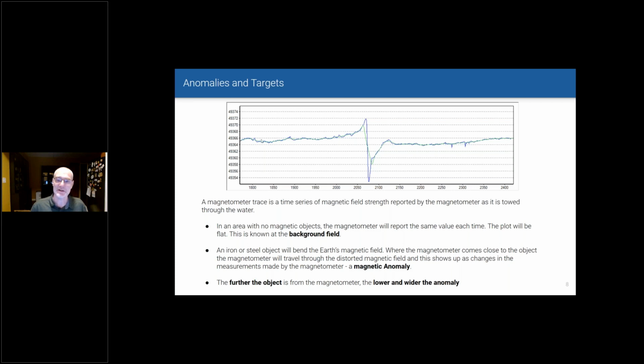When you're in an area that has no magnetic targets, no ferrous objects on the seabed, what you're recording is just the background field. And that's kind of what you see here on the right-hand side of this chart. It's never completely smooth, and I'll explain why in a few minutes.